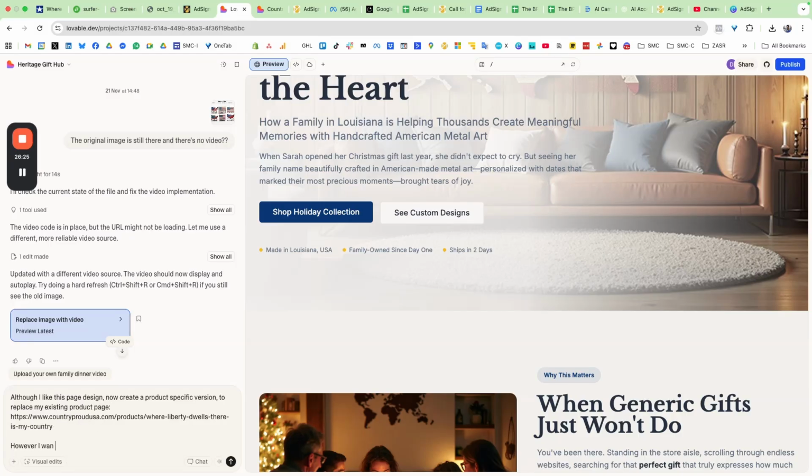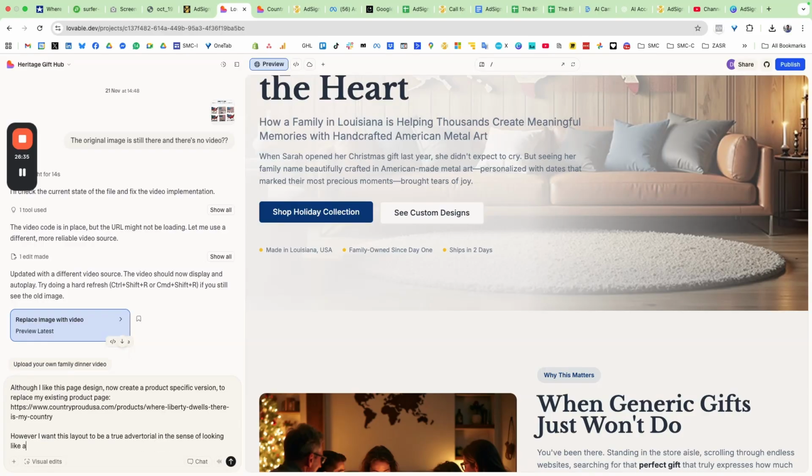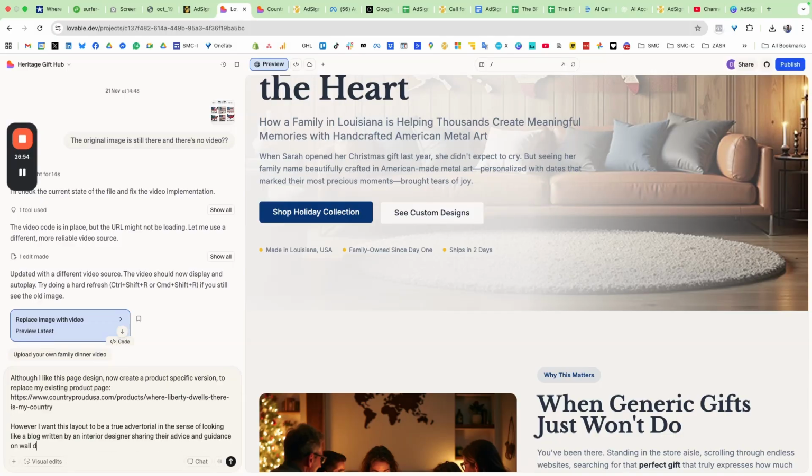However, I want this layout to be a true advertorial, in the sense of looking like a blog written by an interior designer sharing their advice and guidance on wall decor. Let's just put it like that. Ask me any questions. This is important as well because it won't always come back. Ask me any questions to help you.